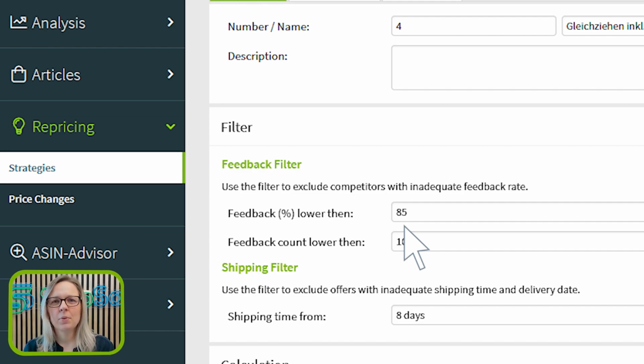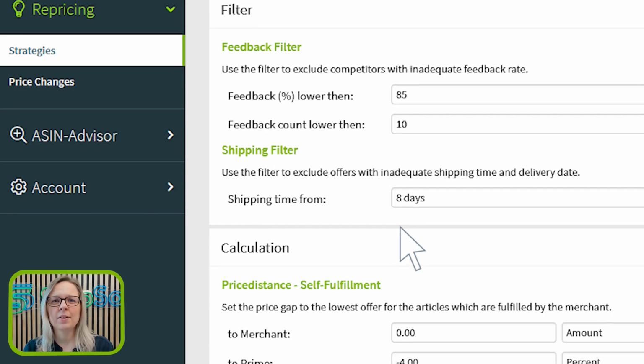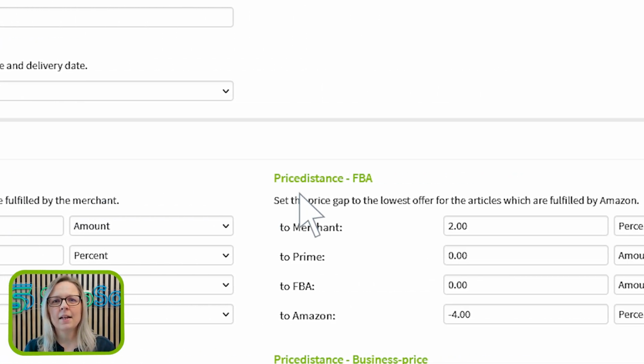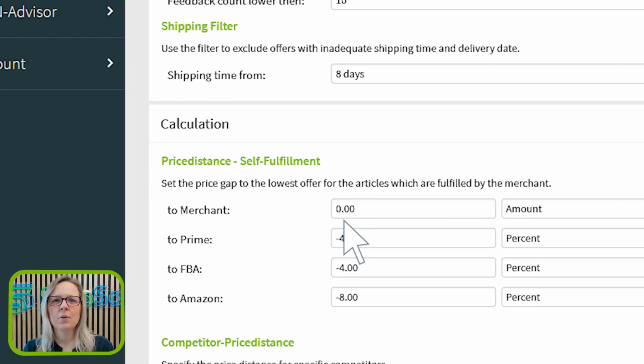Using the filter number of reviews less than allows excluding small or new sellers, while the shipping filter disregards offers with a delivery time of more than 8 days. Now onto the calculation. We differentiate between your products in self-shipping and the FBA items. For your self-shipping items, the value of 0 is set in the first field for the merchant, indicating that Snaptrade will establish the same price as merchants who also utilize self-shipping.